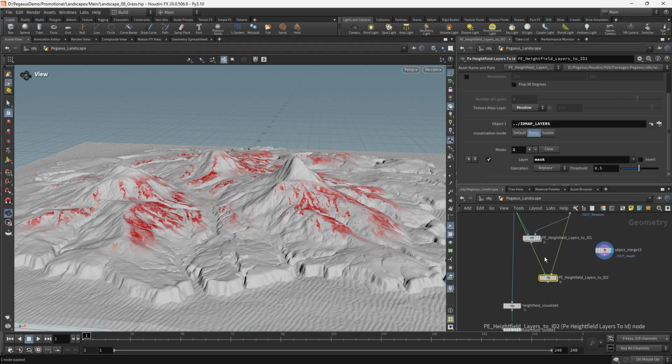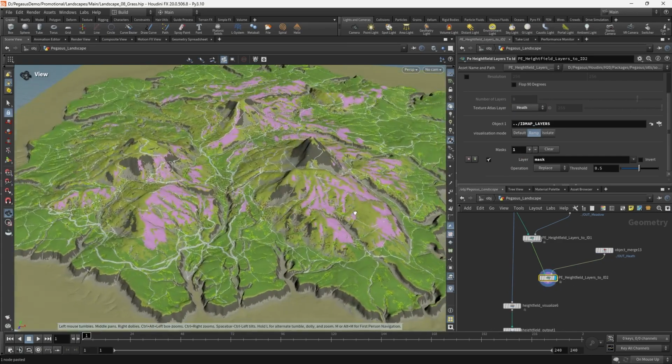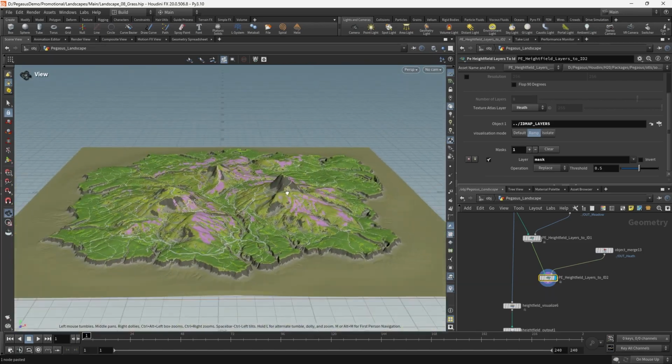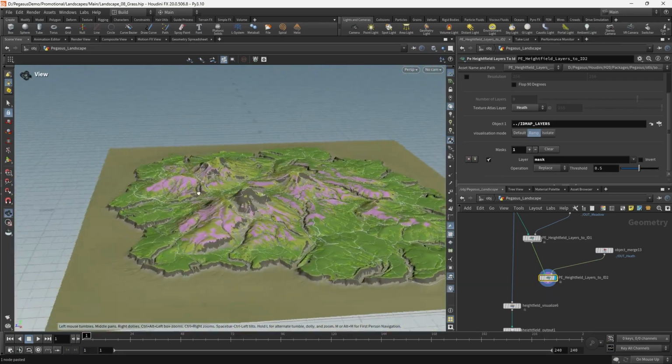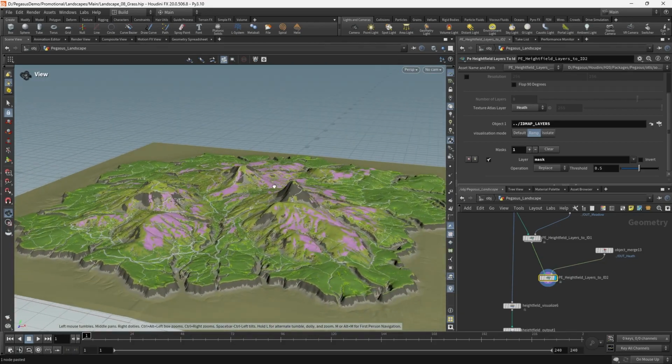Okay, copy the height field layers to ID once more, and this one is going to get pushed into the heather layer. Now we can see that we've created some nice heather patches on the terrain. It'll be interesting to see how this looks in Unreal. It's always just a first try, so it's ripe for iteration.